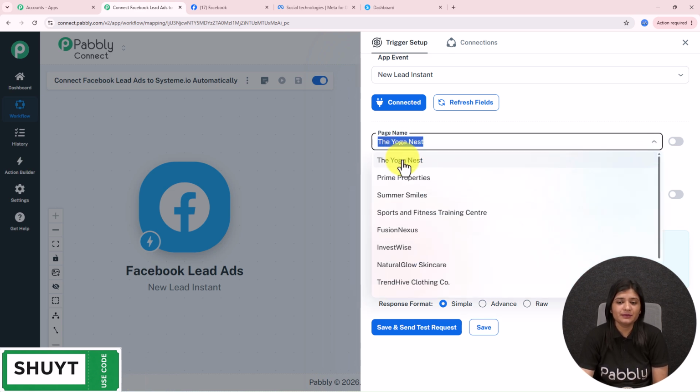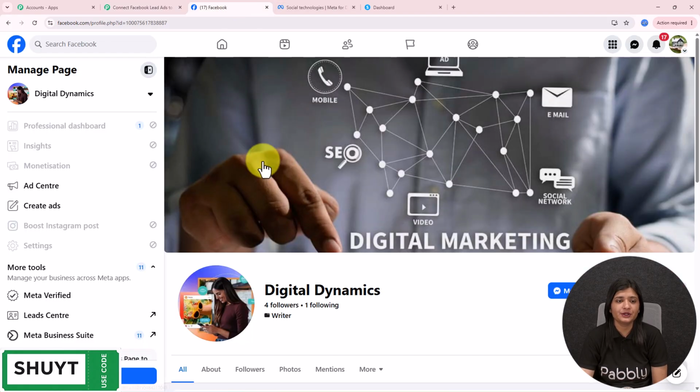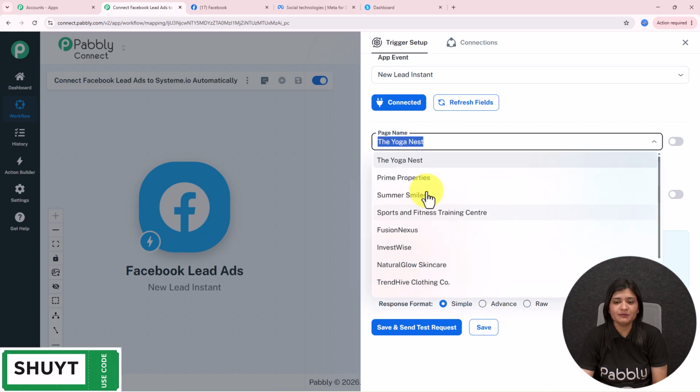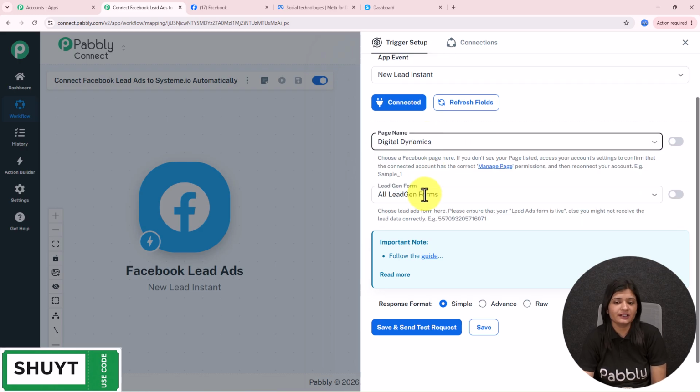Now I have to enter the page name and the lead gen form. First, I have to enter the page name. To get this, I'm going to open my Facebook account. This is the page which I have created, with the help of which I will be running all my advertisements. So I'm going to select the same page. The name of that page was Digital Dynamics, and then I have to enter the lead gen form.